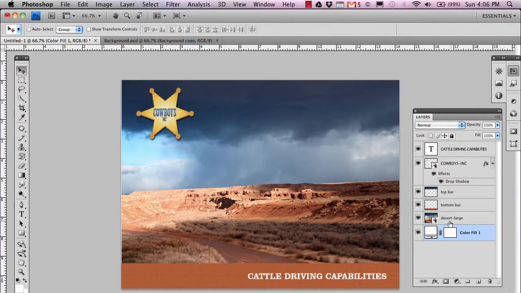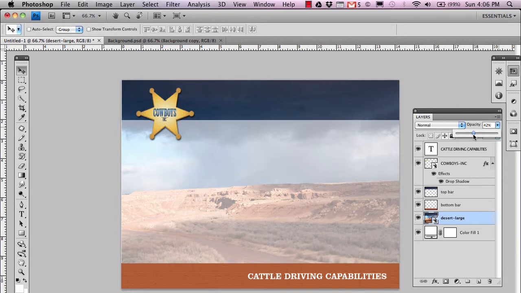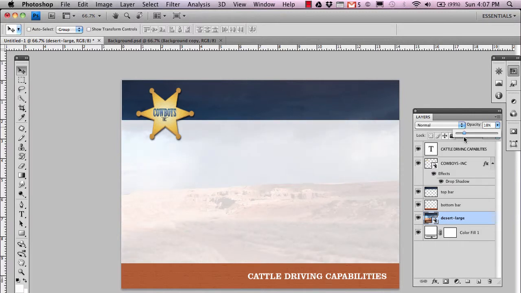So now we're going to go back to our Desert Large layer and we're going to drop the opacity on that till we get it to a place that we think would be effective for putting text. Now this is the area that you're going to use for your presentations. This is where you're going to put your graphs and your text in your PowerPoint presentation. So you really want to lower the opacity quite a bit so the background is strictly just a ghosted background and doesn't compete with what you're trying to present.